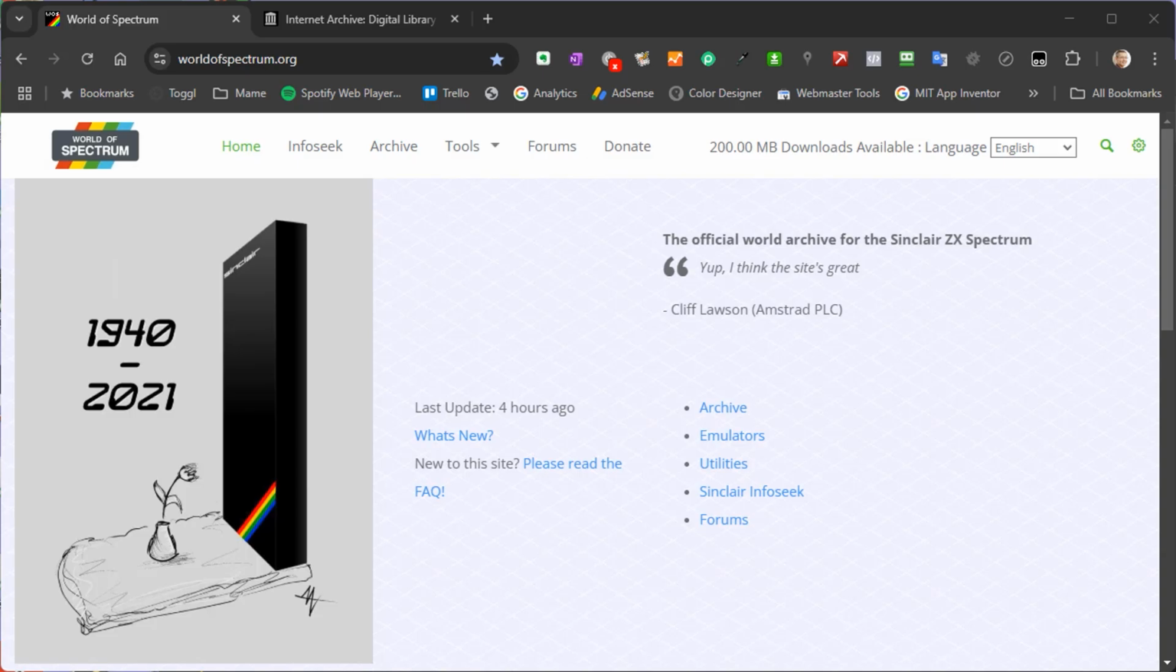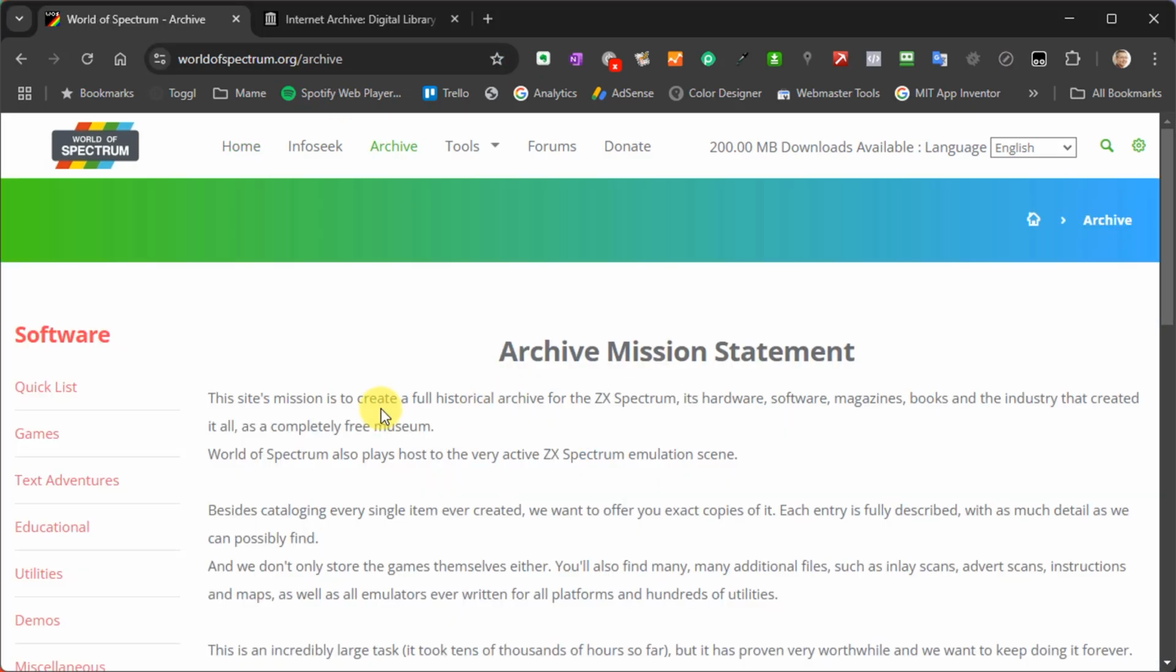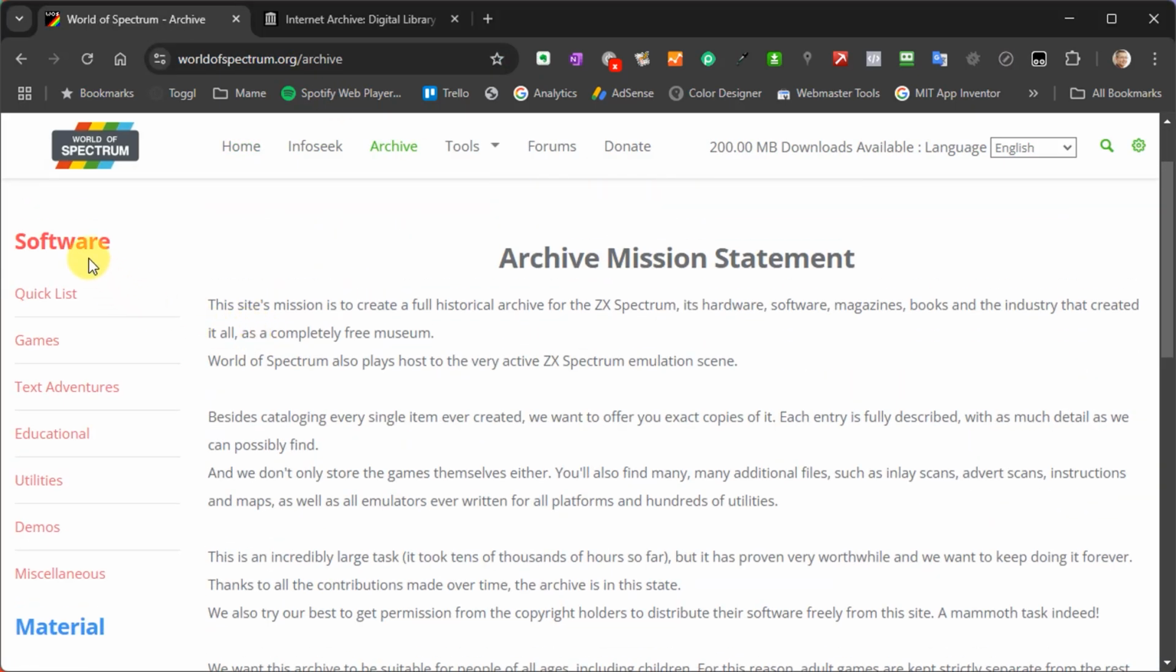So for ZX Spectrum computing, there is a great resource online at worldofspectrum.org. Now, if you head into their archive, you'll not only find pretty much every software title ever produced for the ZX Spectrum. And again, one of the great things about this website is that they have gone out to seek permission to distribute the software.